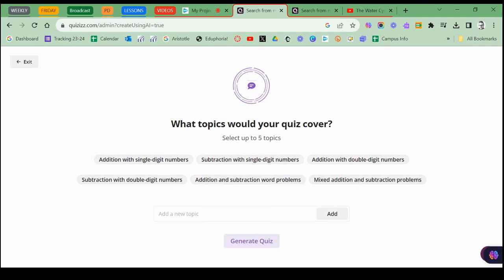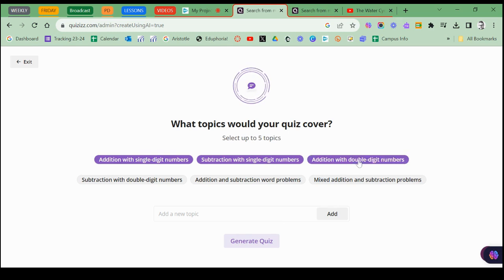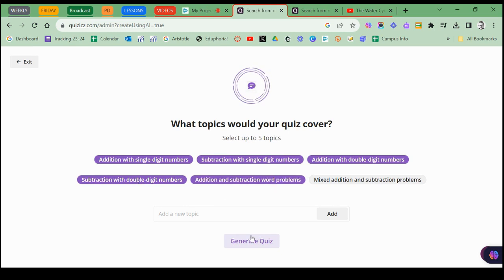And just after a few seconds, it's going to ask for a little bit more clarity. Maybe add some addition with single numbers, subtraction with single numbers. Let's say I want to add some addition with double-digit numbers, subtraction with double-digit numbers, and addition and subtraction word problems. That sounds great. I'm going to click Generate Quiz.